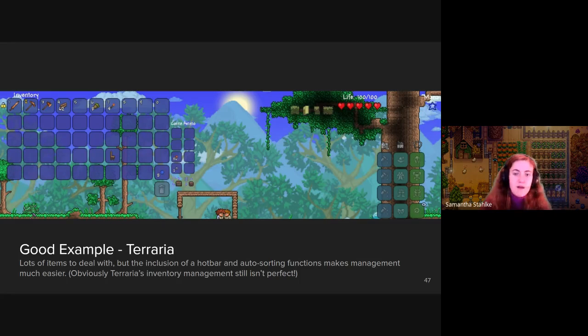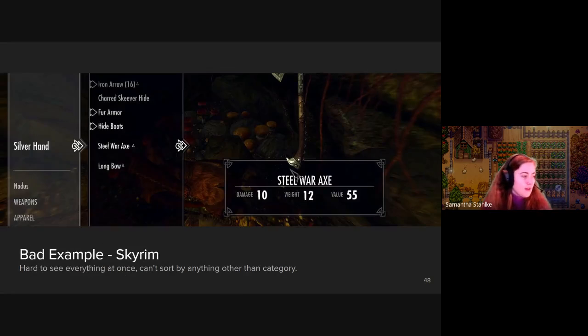A bad example of an inventory menu, Skyrim. Skyrim's vanilla inventory is absolute hot garbage. You cannot see everything at once. You can barely see 8 things at once in the default UI. It's got this weird kind of scroll through thing that's okay on a gamepad, I guess, but absolutely terrible when you have access to the input that you do on a PC. You also can't sort anything in Skyrim, in Skyrim's vanilla UI, that is, by anything other than category. So you can view all your weapons, you can view all your apparel, but you can't sort based on weight or damage or value or anything else.